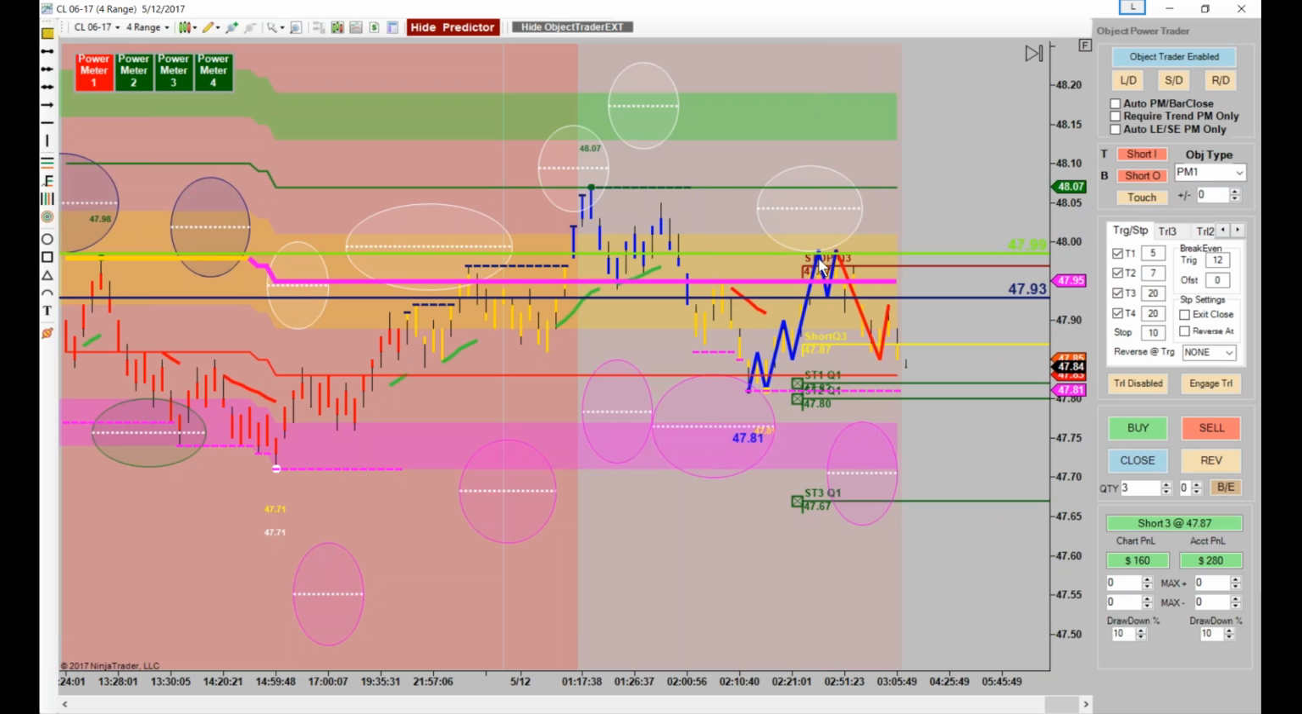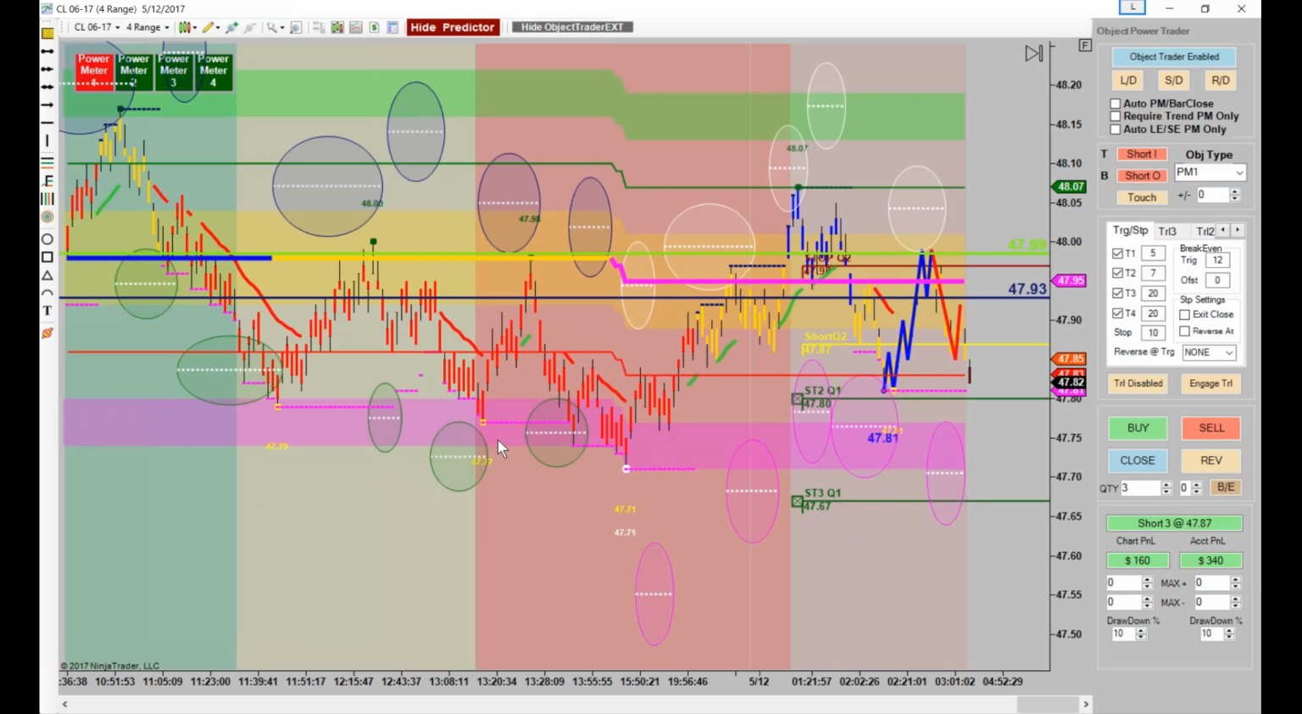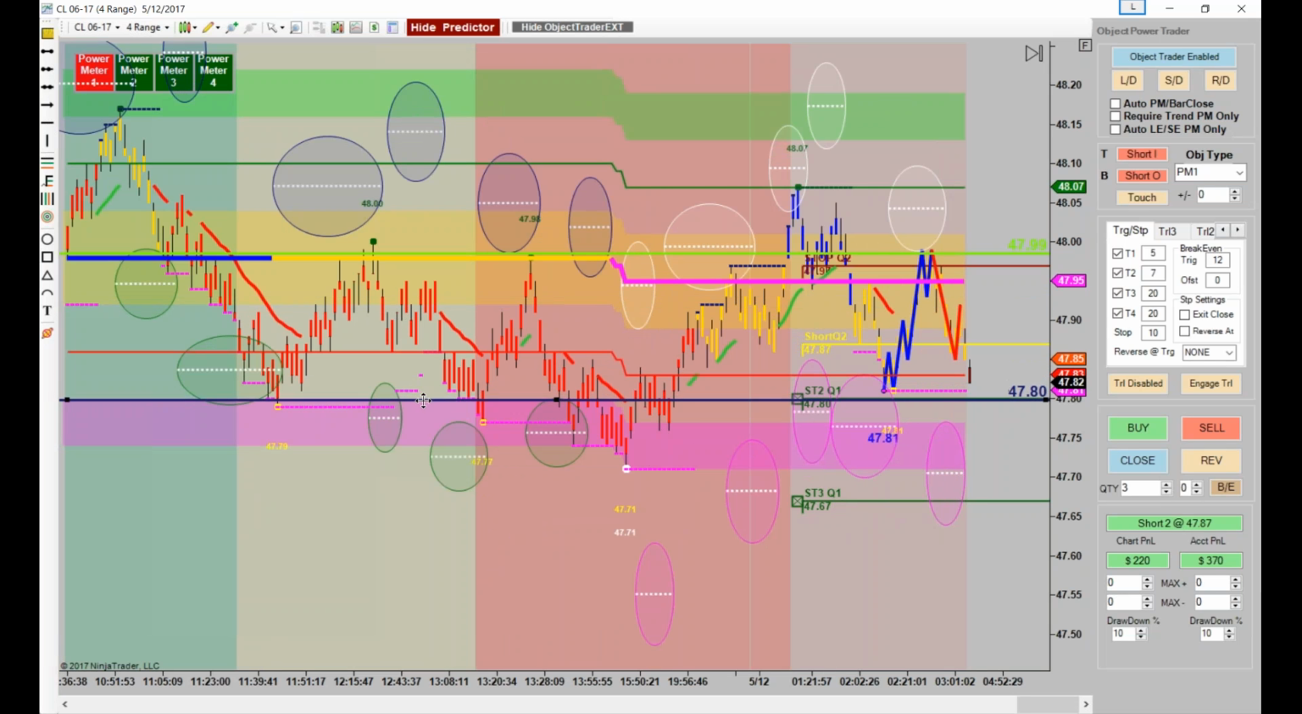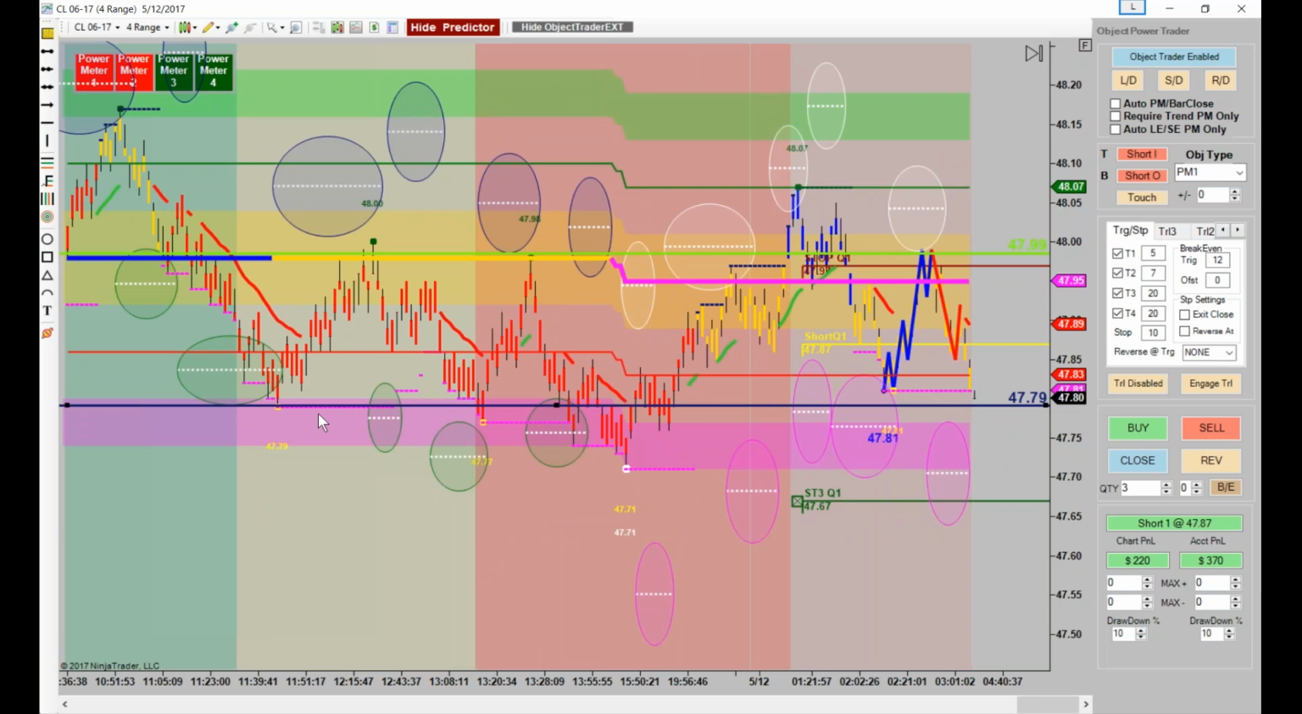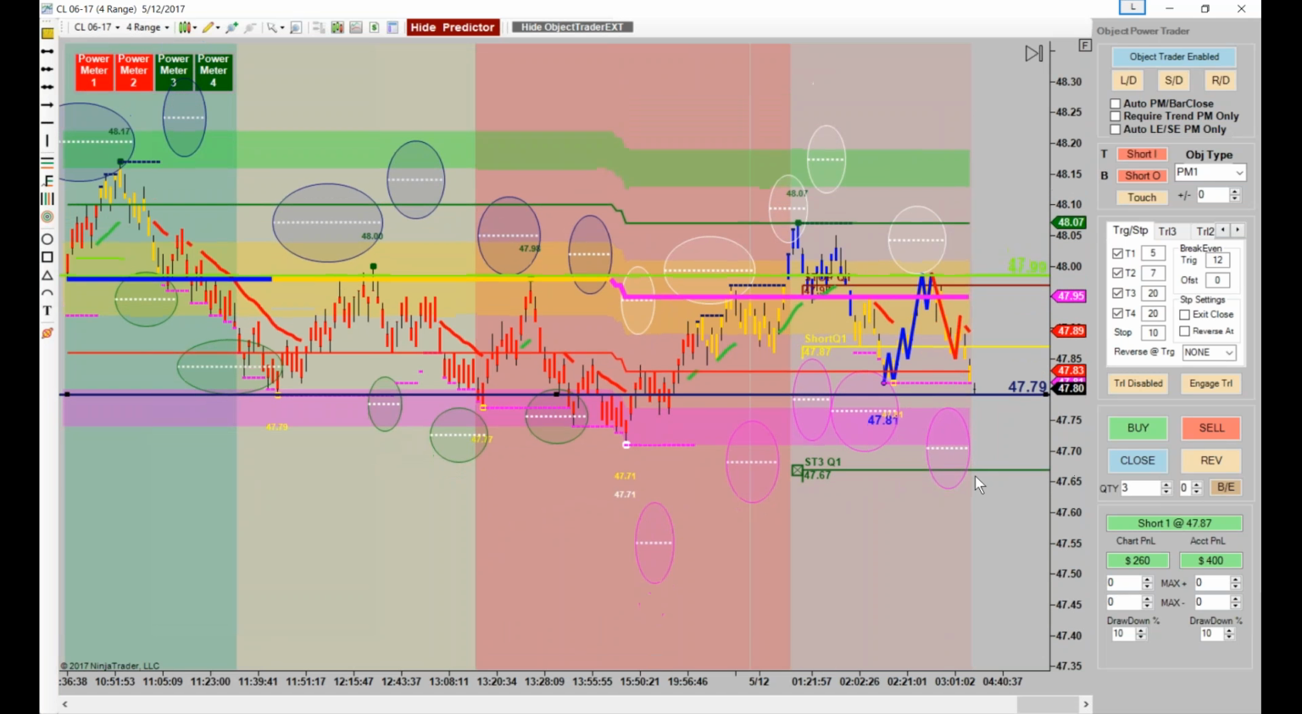Now it looks like we're going to get our scalp. Usually when I'm trading, I might not even leave this at a scalp. See this line right here? It's going to get that. See it? That's a swing. Let's go ahead and get our target out of the way.